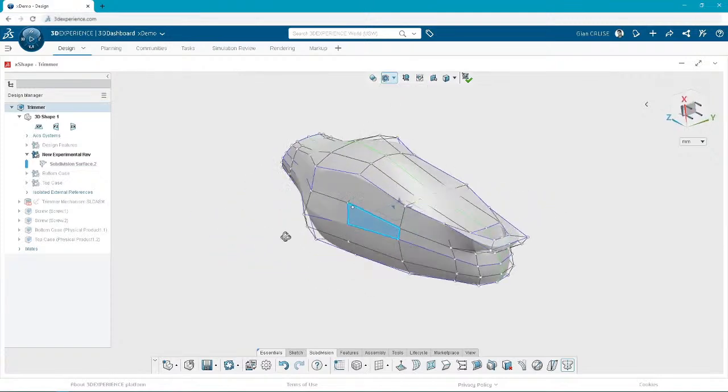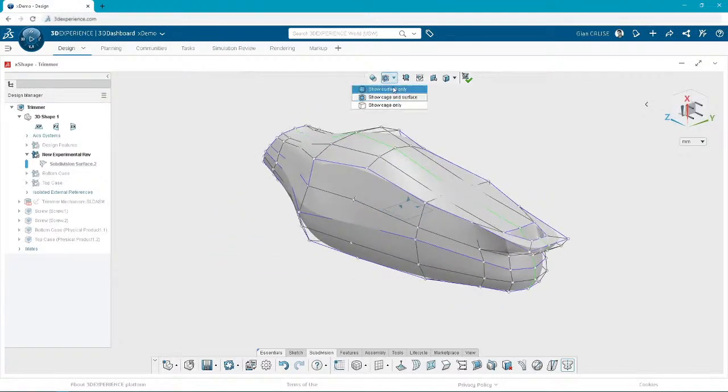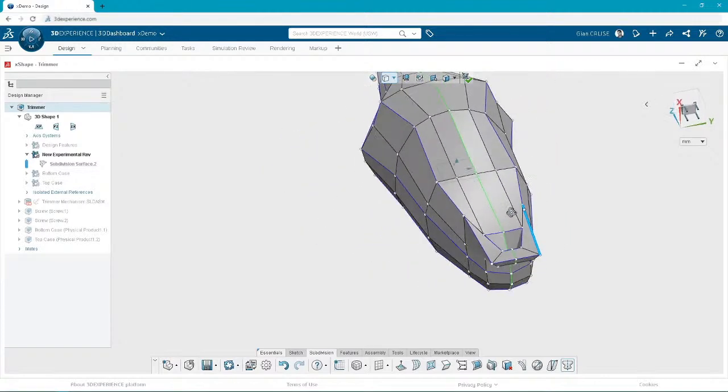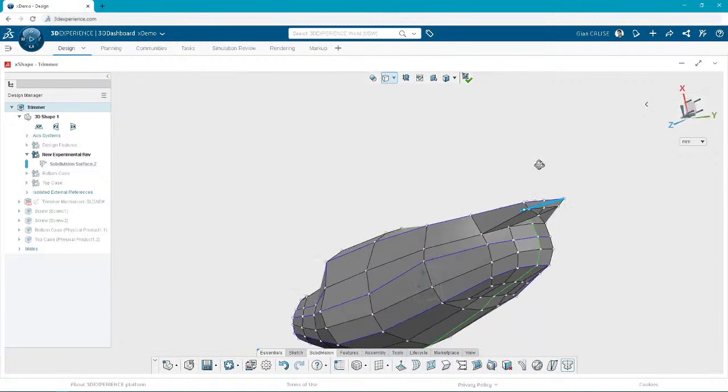Well, this is a cage with surface. I think it gets a little hard to see some of the points when they're inside the surface. So I'm just going to go full cage. Oh, yeah. Good idea. Yep. And yeah, it doesn't look bad.